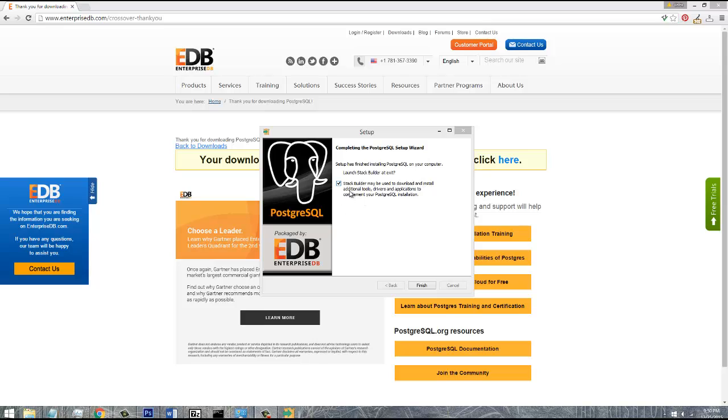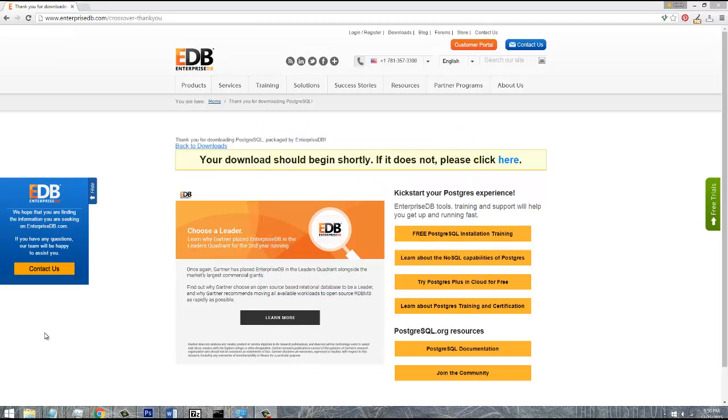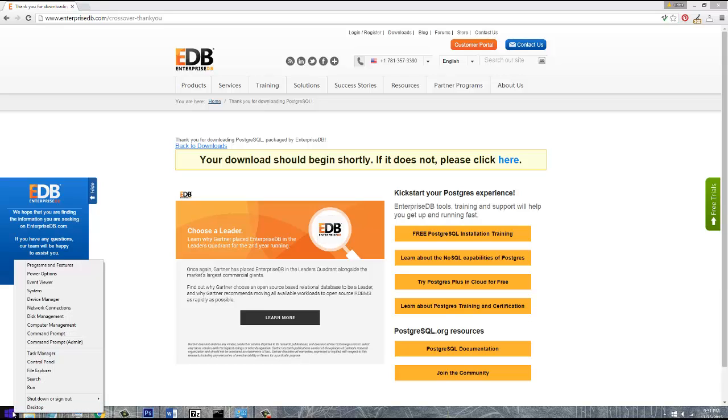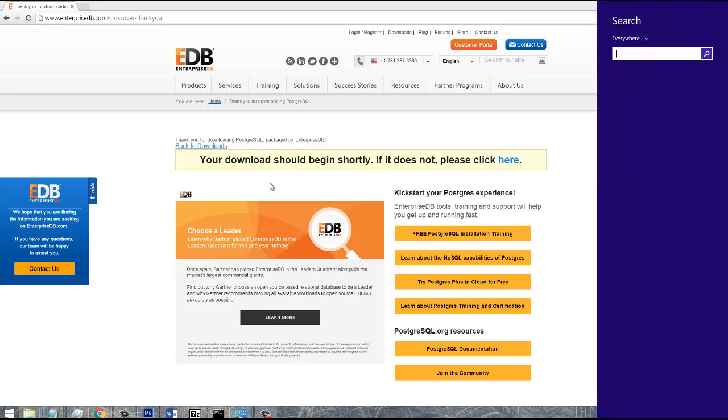Alright, so once this is done, this is going to actually try to promote its stack builder tool, which is an optional thing and most people probably don't want it. I certainly don't want it, so I'm going to uncheck that and just click finish. And now if everything went well, since we're on Windows 8.1, let's go and search for Postgres.